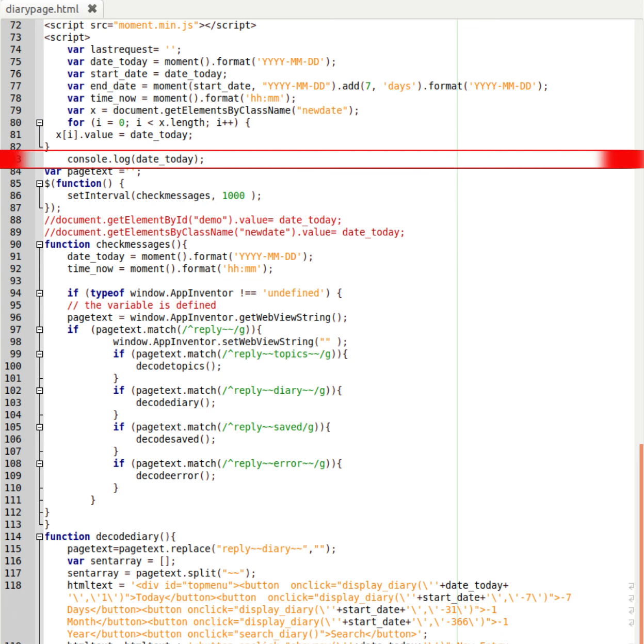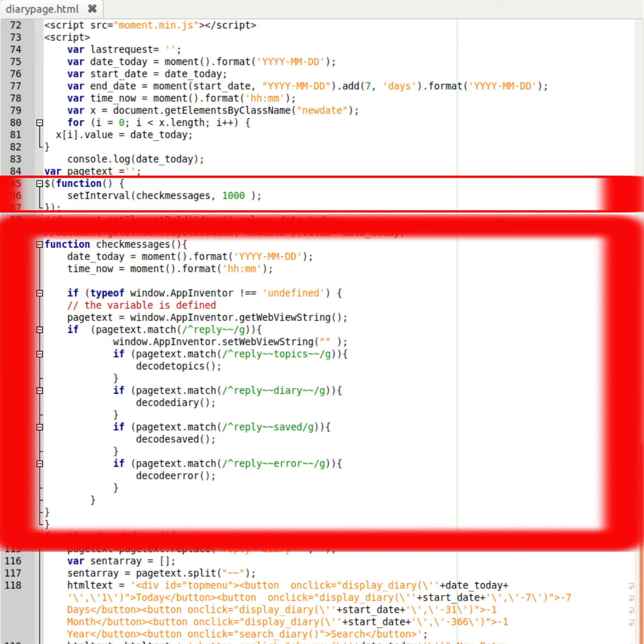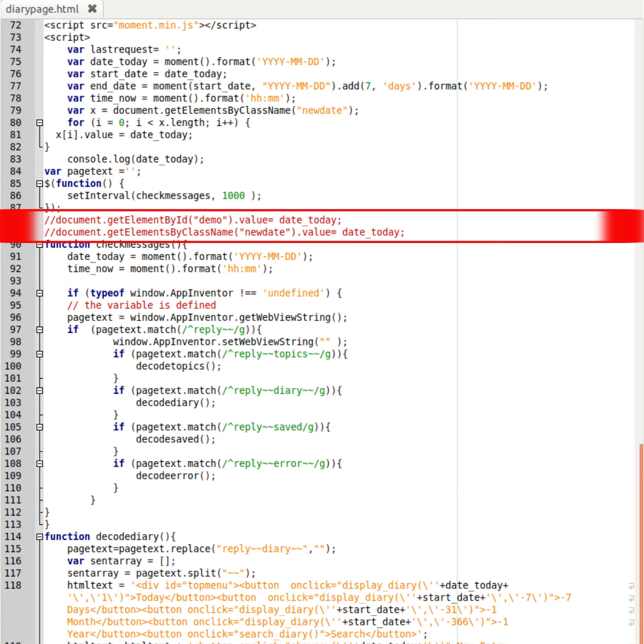The console log allows us to see what is happening during initial testing in a web browser. We need to set a timer that calls the function checkMessages to check for new messages from the server at regular intervals. In JavaScript, we can use // for comments or code we don't want to run.